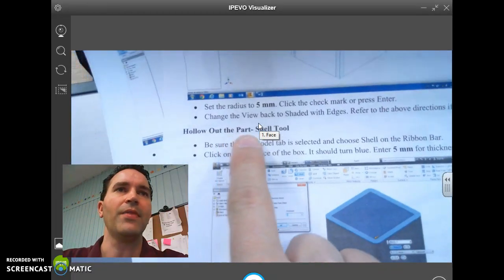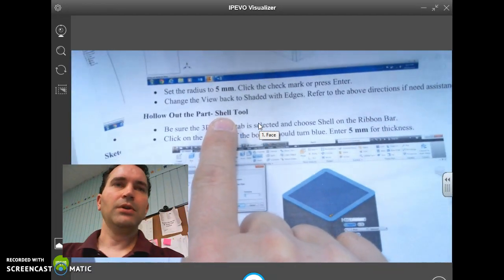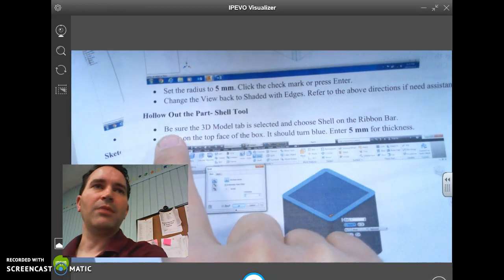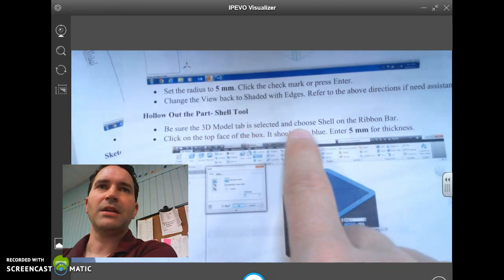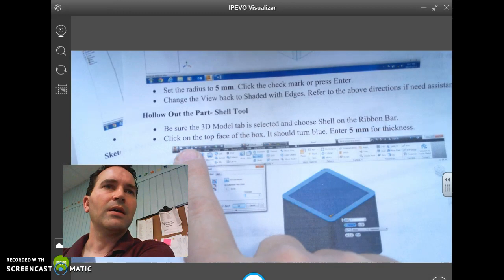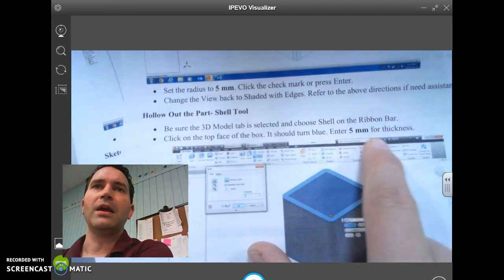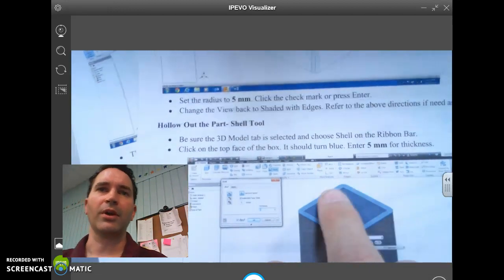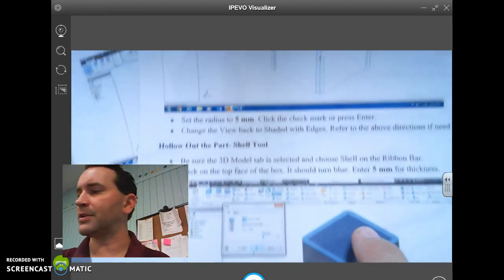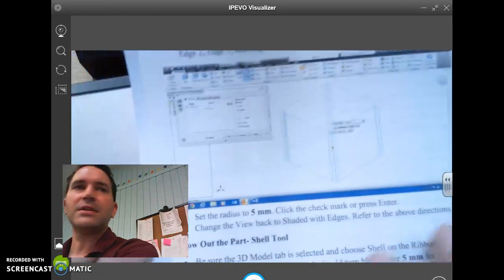So it says hollow out the part with the shell tool, and be sure that the 3D model tab is selected and choose shell on the ribbon bar. Click on the top face of the box. It should turn blue, and then enter 5 for millimeter thickness. And now we're going to shell this out, hollow it out is what we're fixing to do. So I'm going to follow these steps. Here we go.